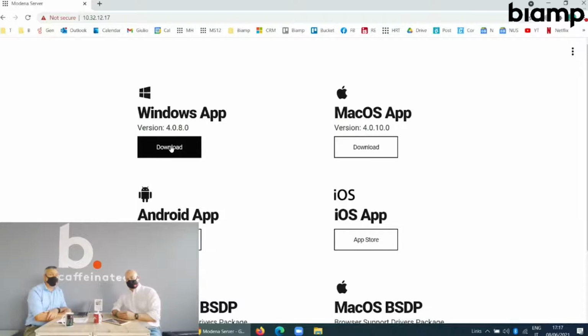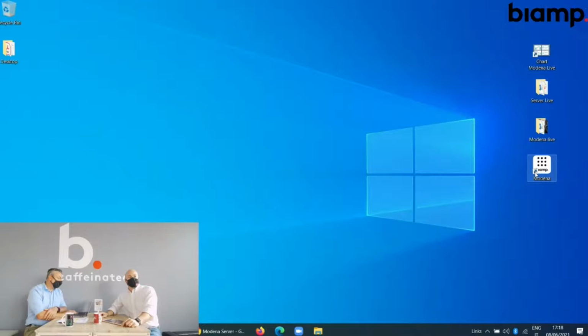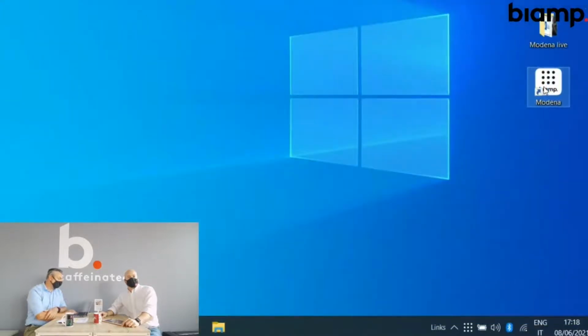I can download the Windows app from here and install it on the system. In my case, I already downloaded the app, and I have the link on my desktop. I can start the app, and now the app is in the tray area. Is this the 9 dots icon?